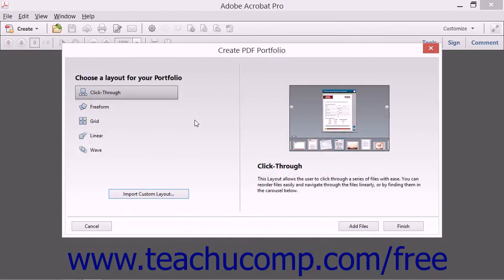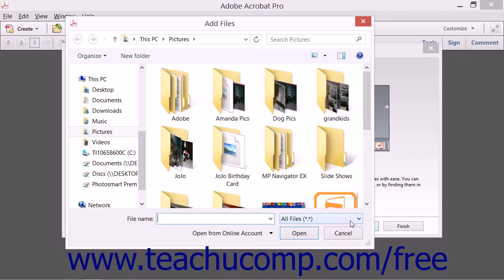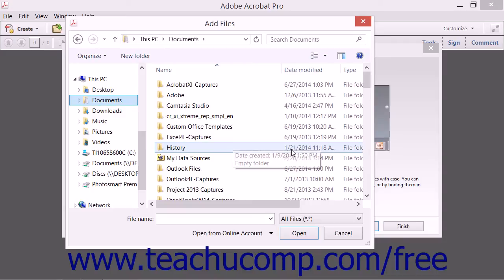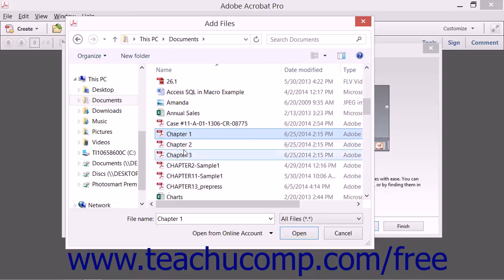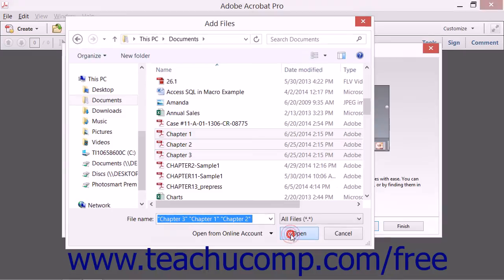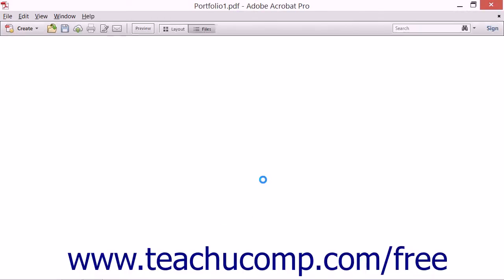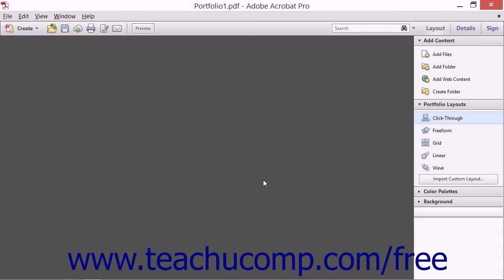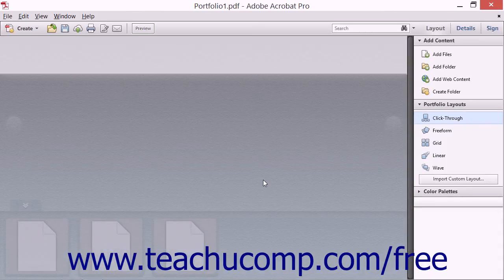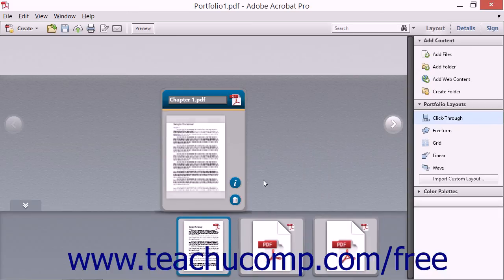Now, after selecting a style to apply to the PDF portfolio, click the Add Files button in the Create PDF Portfolio dialog box to open the Add Files dialog box. Select the initial files to include in the portfolio, and then click the Open button. Don't worry if some of the files to include are located in different folders within your computer. After creating the portfolio, you can import additional files if needed.